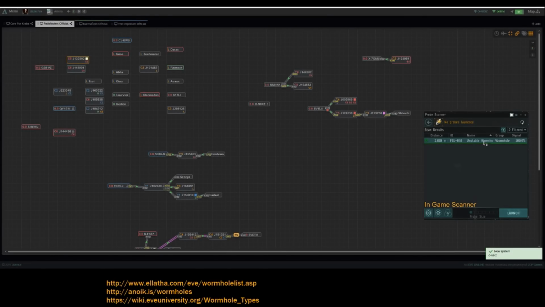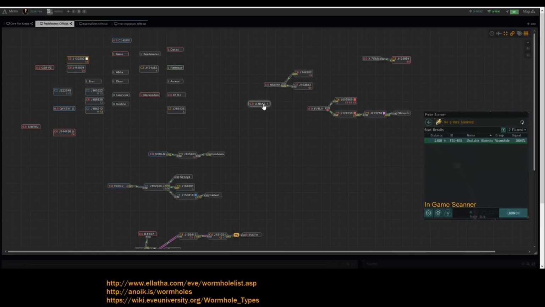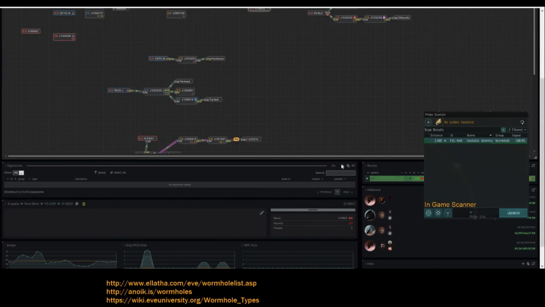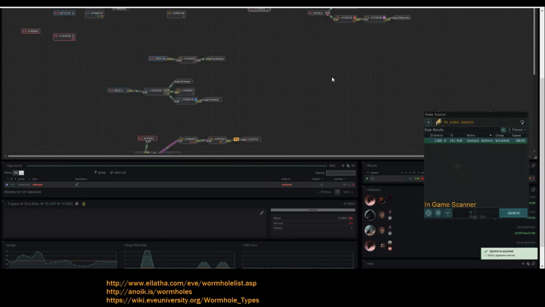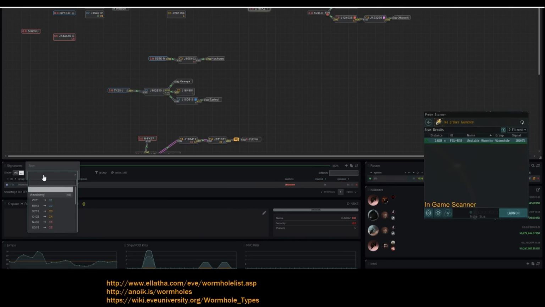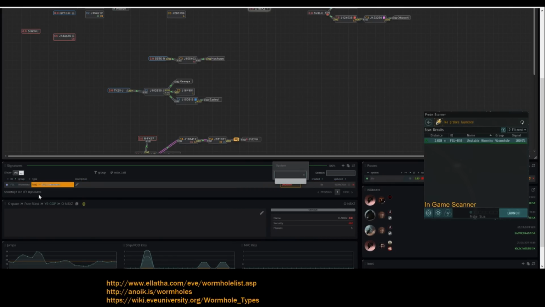So in the game, we want to do Control C on your wormhole, and then in Pathfinder just select the system, and then you want to use this copy paste icon button and just paste the information that you copied from the probe window into this and hit update signatures, and that's going to put this in for you right here. So we want to fill in the type. This one is a K162.